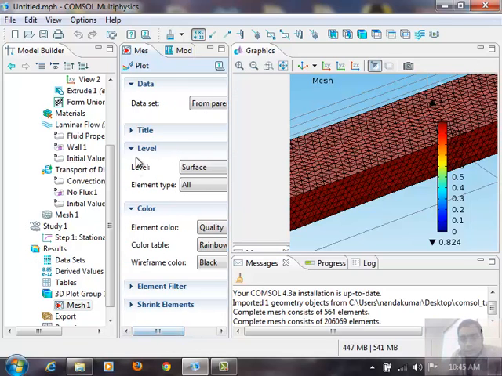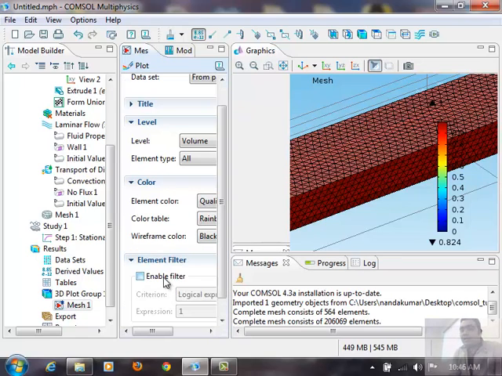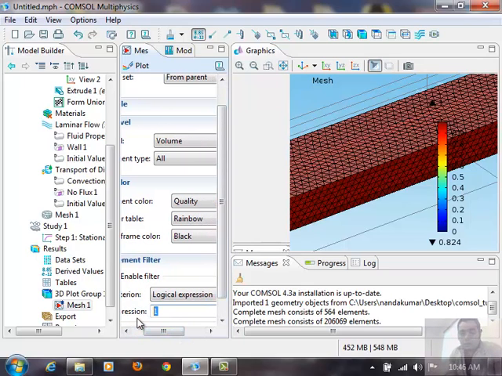And in this there are different levels. So right now surface mesh is plotted, but you can select volume, so all the elements are now plotted, and then you can use this element filter where you can write a logical expression to see the mesh at different planes or different points. For example, if I enable this filter and write the expression, just show me the elements for x greater than 2, and then I say plot.